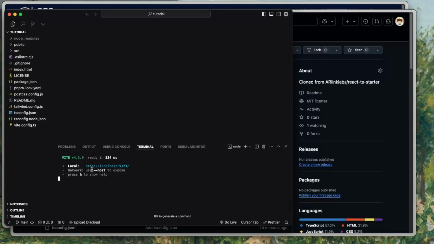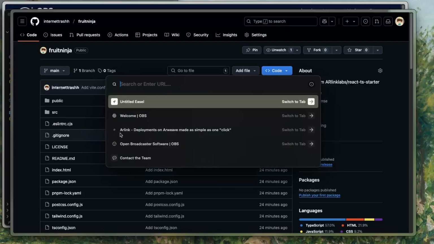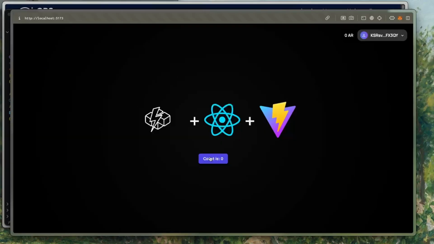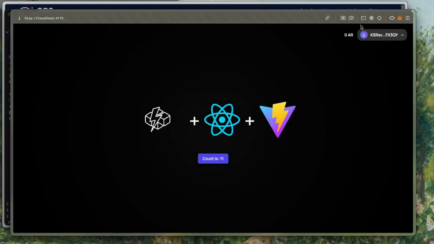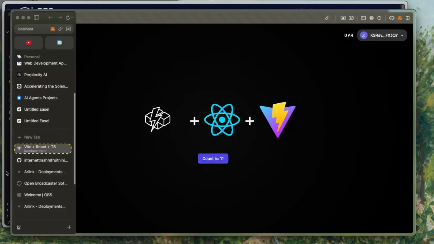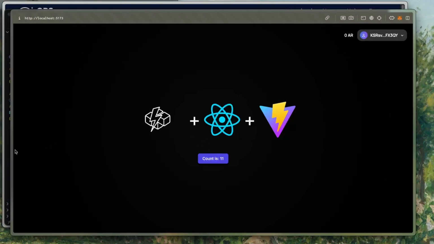React here gives you a small link that you need to paste in your browser. This is basically the development server, an interface for you to see the UI that we are coding right now. As you can see, there's a simple template that's been given to us by the R-Link template marketplace. We already have the wallet connect button and everything set up, so we just need to focus on building the game right now. The heavy lifting has already been done.